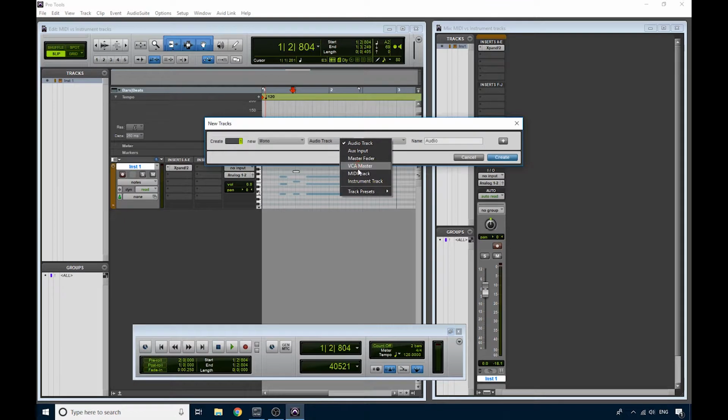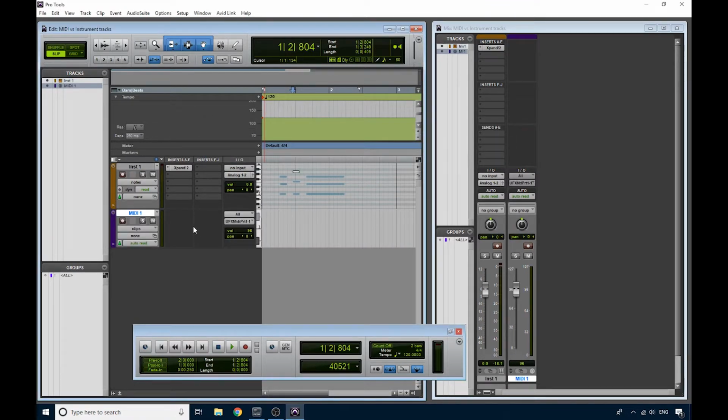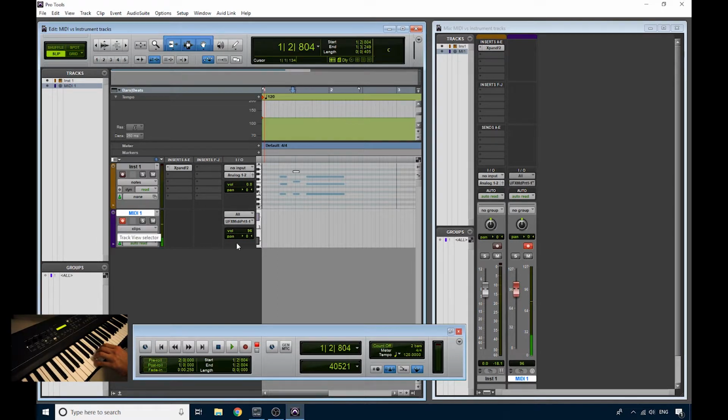If I go to make a new MIDI track like that, there it is. Now you'll see that the MIDI track is missing something. It doesn't have any insert slots. If I click on the record enable button and play something on my keyboard, I don't get any sound. You can see that the level meter is going up and down, but that doesn't represent sound. That just represents that there's MIDI data going into the track. It actually needs somewhere to go though.